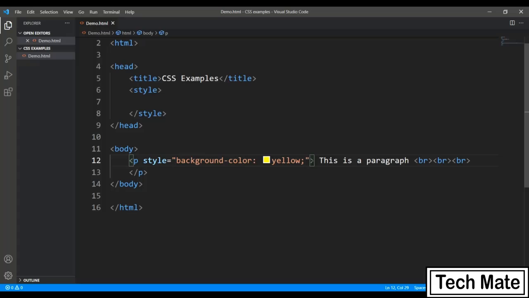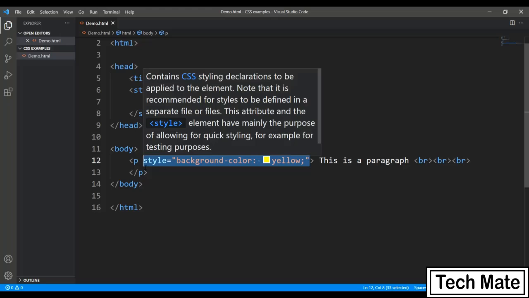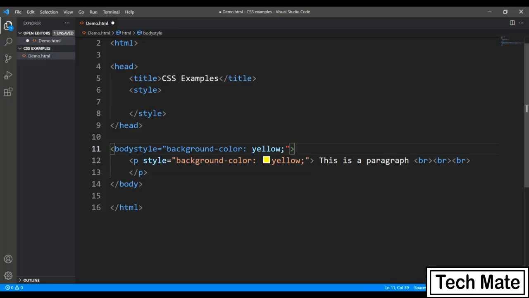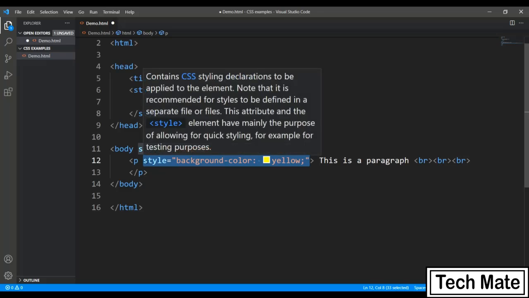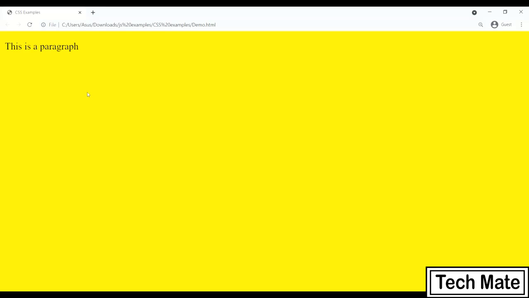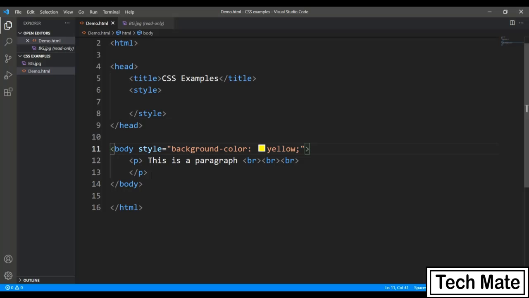Alright. Now, if I want to do the same thing for the complete document, I could just put this style attribute in the body. Let's remove it from the paragraph. Alright, so when I refresh it, you can see the complete document now has a yellow background. Similarly, you can choose any color of your choice.